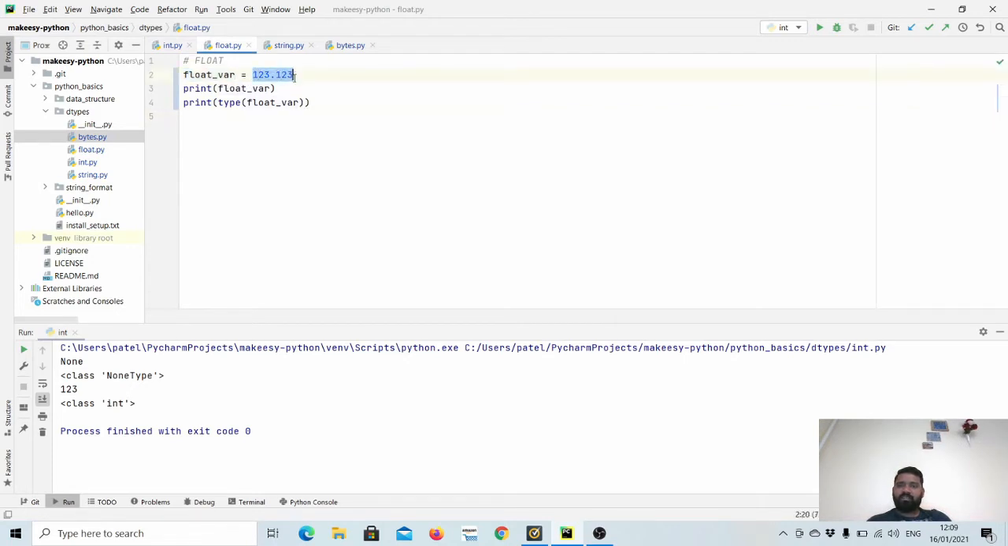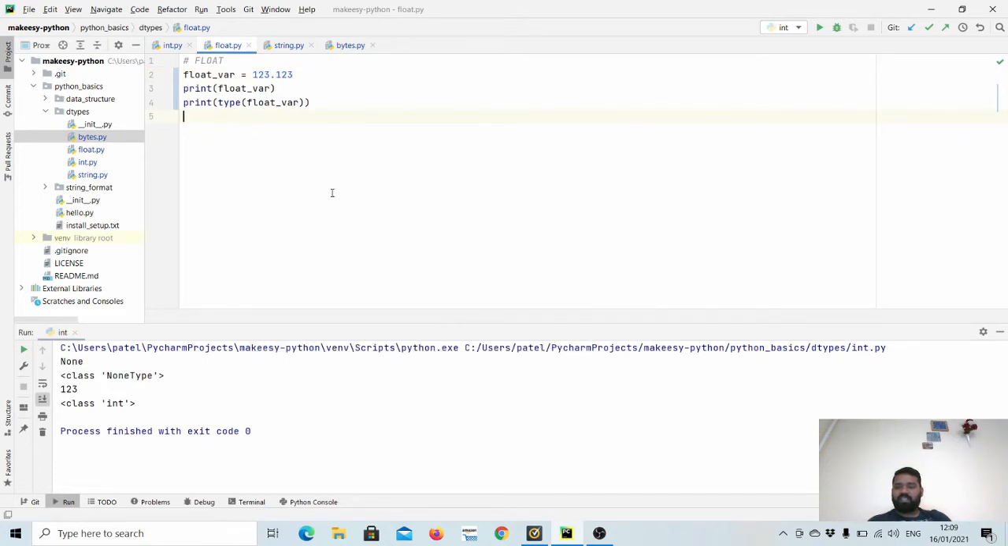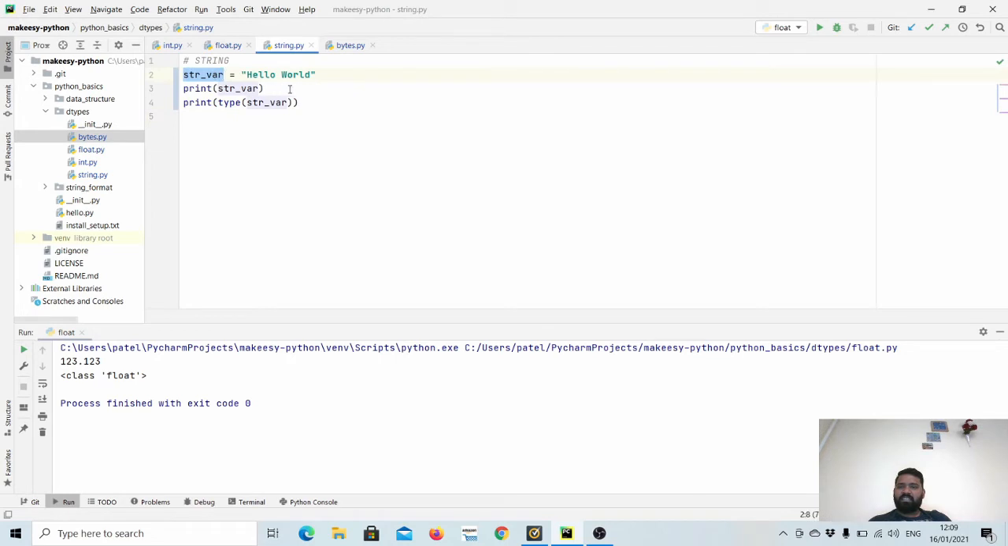Now let us see the float data type, where we have a float variable which we assign a value, and then we print it and its data type. When we run it, we can see it has the float data type, and we got the print. Similarly, we have another data type, which is string. When we assign it a string value, it detects it. So we can run it and see it here.